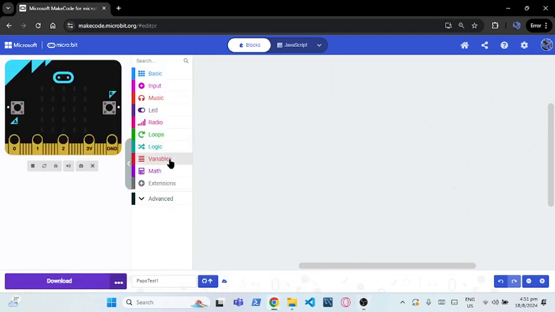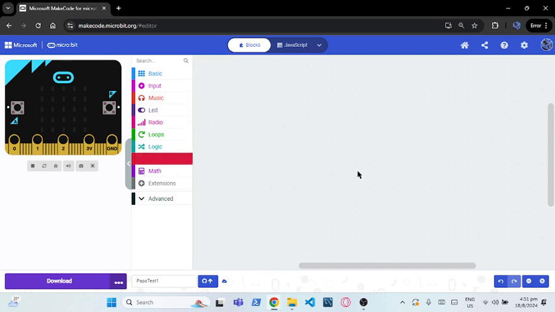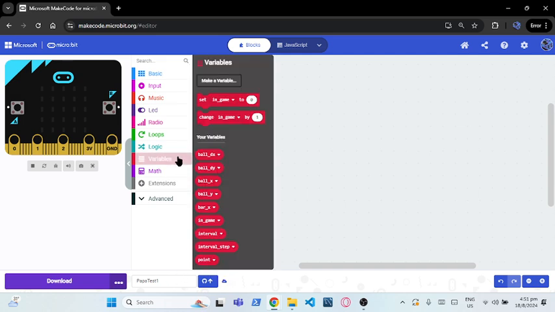Launch video time, and in this video I will be showing you how you can make a Pong game in Makecode Microbit Microsoft. So let's get started. Here you first have to create your variables. Basically here you can see that there's ball dx, ball dy, ball x, ball y, bar x, in game, interval, step, and point. So these are the variables you have to make.